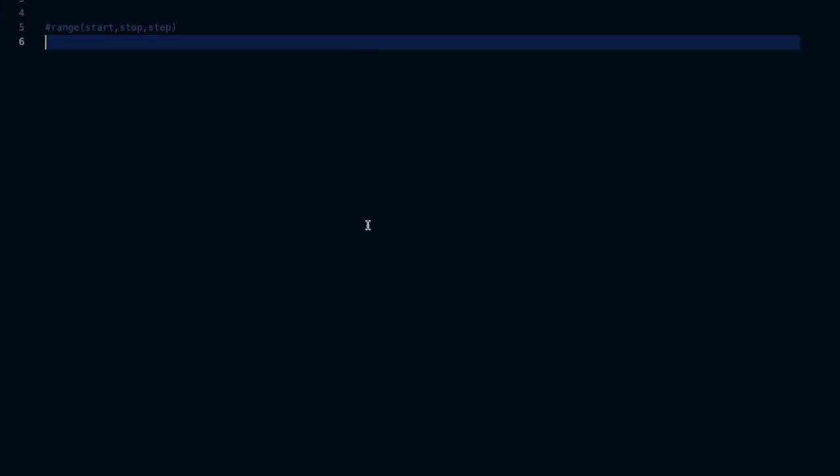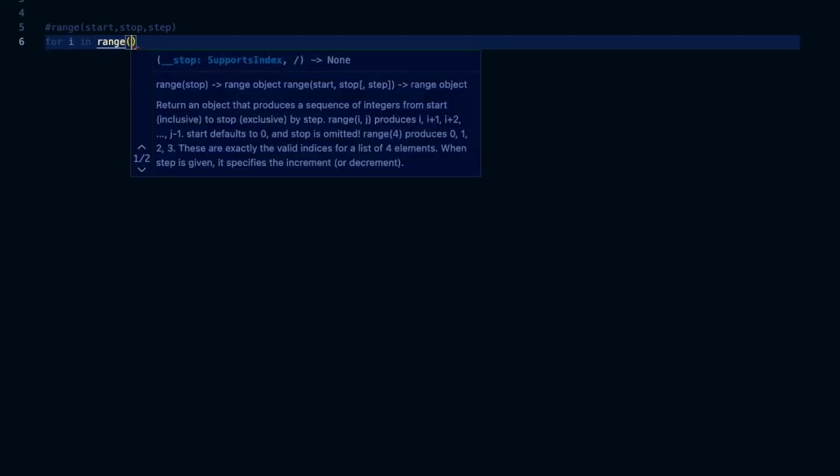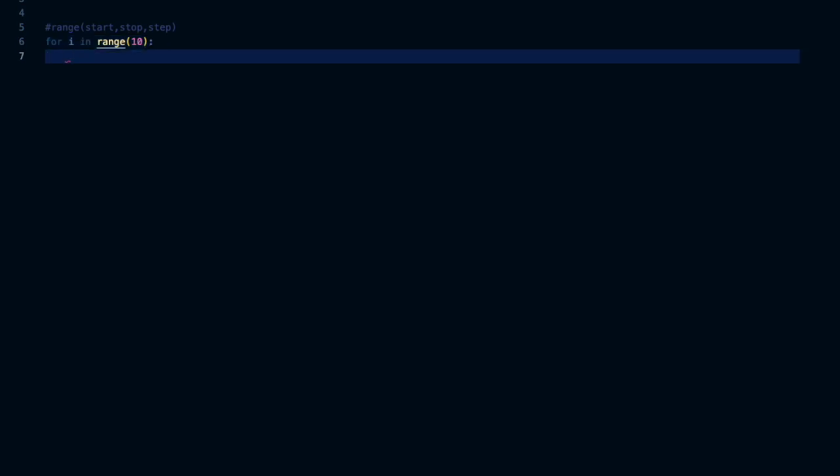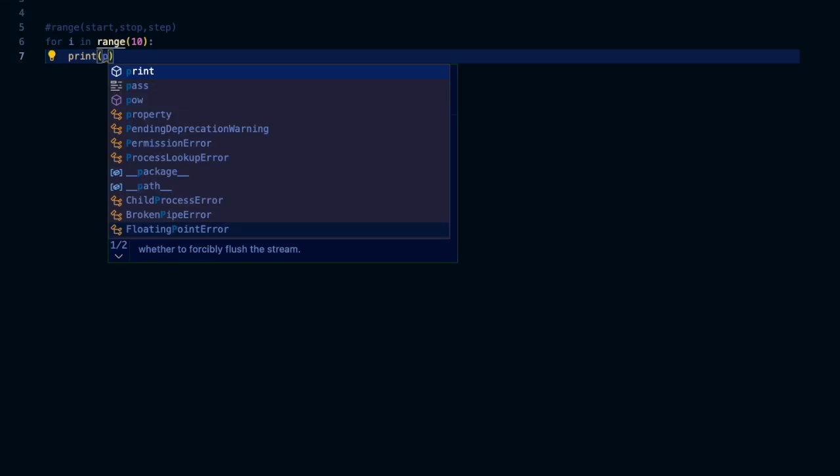As we have seen in the basic syntax of the range, it takes 3 arguments: start, stop, and step. Let's first start with the basic syntax of the range. By default, it takes stop as an argument. For i in range(10): print(i), and let's see what output it gives.